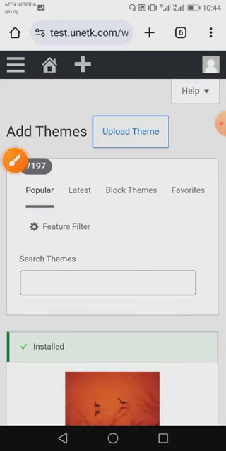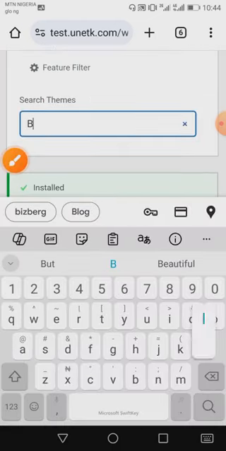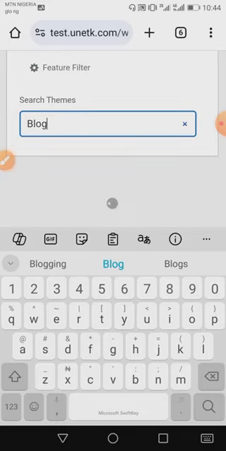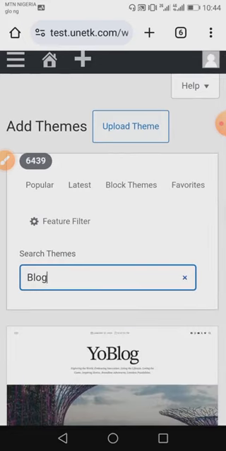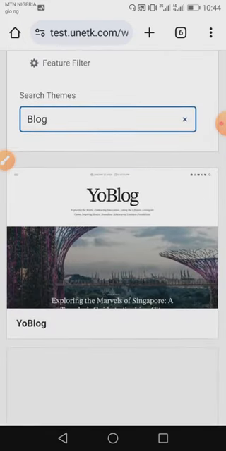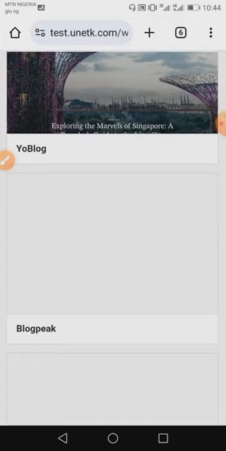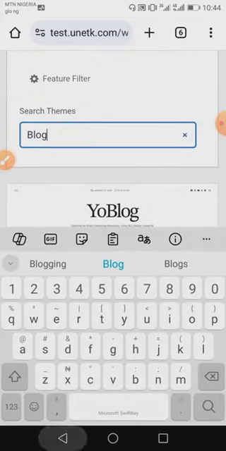Okay, when you type blog, it will bring themes that you can use for a blog. So many of them. So let's wait. Okay, you can see now it has brought them. You see ublog, you see blog pick, right? It's hanging. Okay, so you see so many of them.